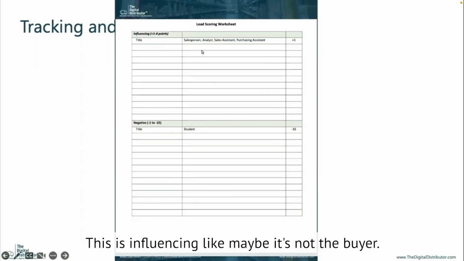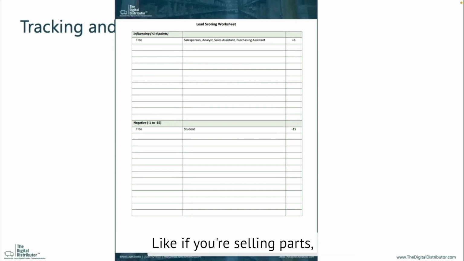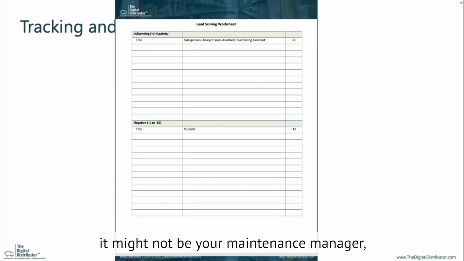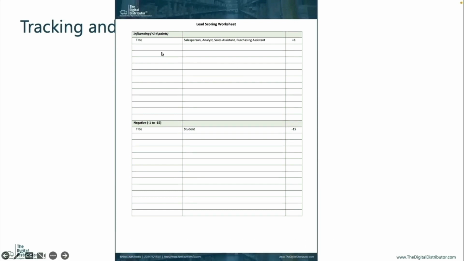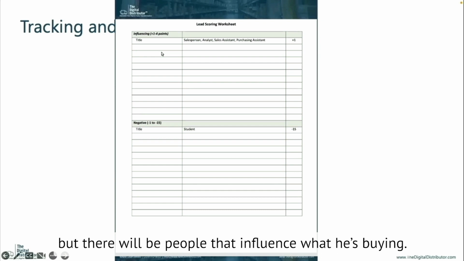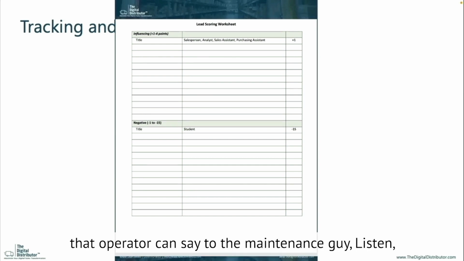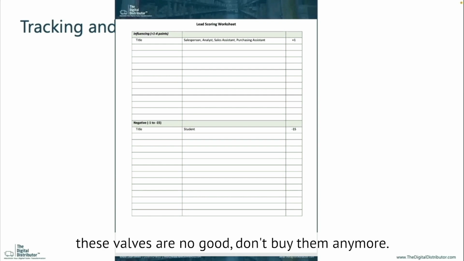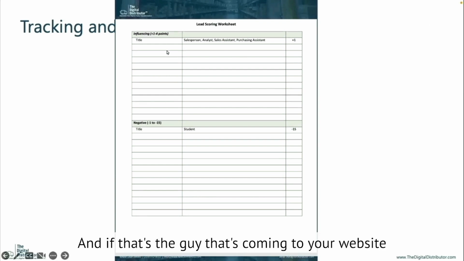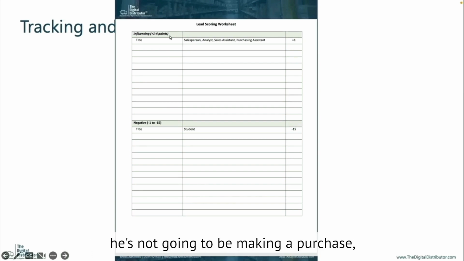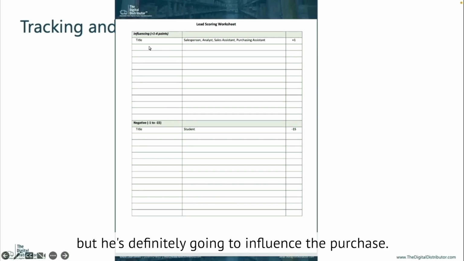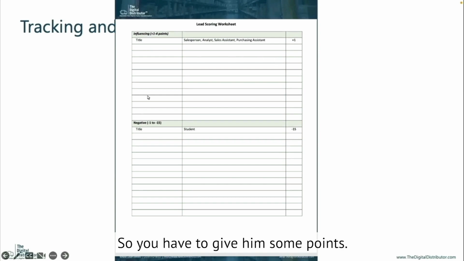Like here, this is influencing, like maybe it's not the buyer. Like if you're selling parts, it might not be your maintenance manager, but there will be people that influence what he's buying. Whoever's using the machinery that those valves are on, that operator can say to the maintenance guy, listen, these valves are no good. Don't buy them anymore. And if that's the guy that's coming to your website and that's in your funnel, he's not going to be making a purchase, but he's definitely going to influence the purchase. So you have to give him some points.